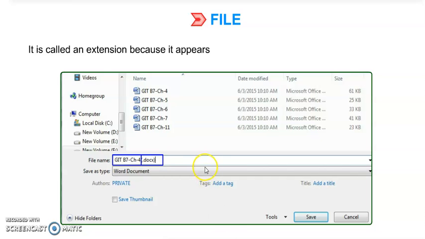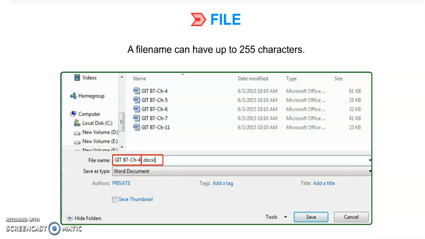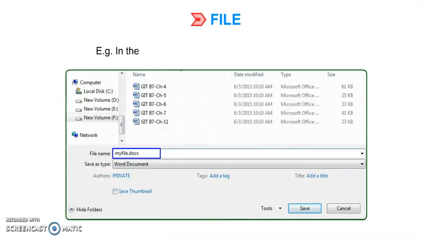It is called an extension because it appears at the end of the file name following a period. Okay, we can separate the file name and extension name with a dot. It's also called a period. A file name can have up to 255 characters. Okay, we can have a file name up to 255 characters.